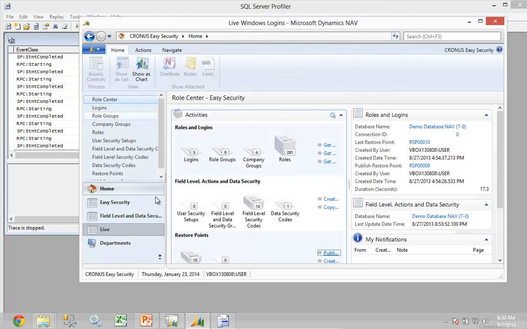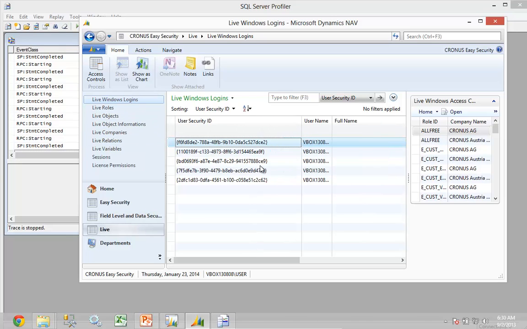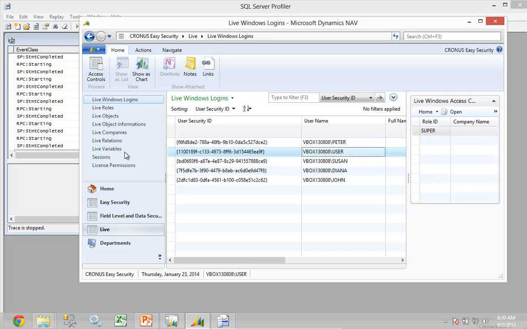And if I went here and looked at it, I could actually look at my user. Down here, if I look at the username, John, for example, I can see all his permissions out here, and the same for Peter and the other users in here.